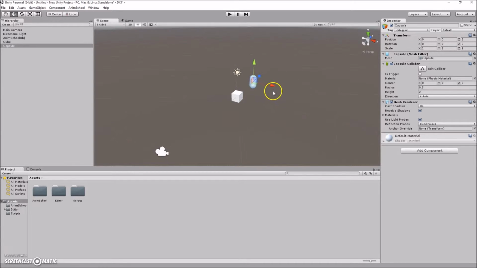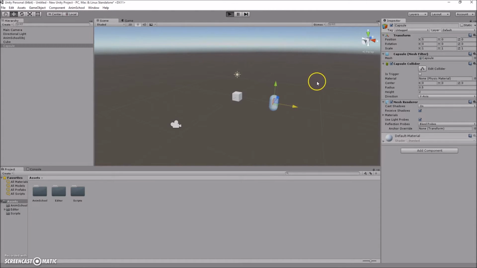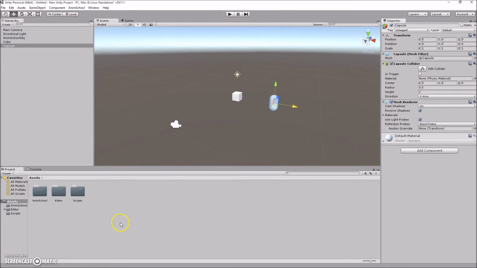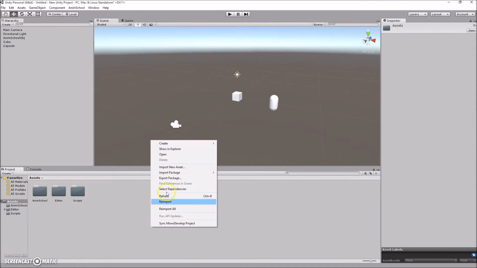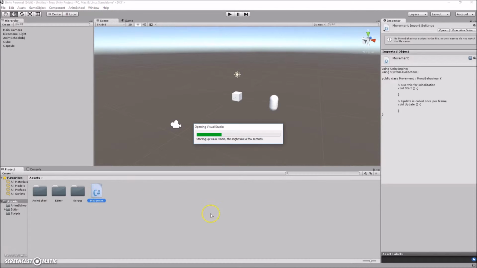Right? Let's actually move this over here to 0, 0. Here we go. This needs to be 0. Okay. And yeah, let's make this 5. Okay. Fantastic. So we need to give this a script. Let's create one right here. Create C# script. We'll make this movement. Okay. We'll edit this in our script editor.